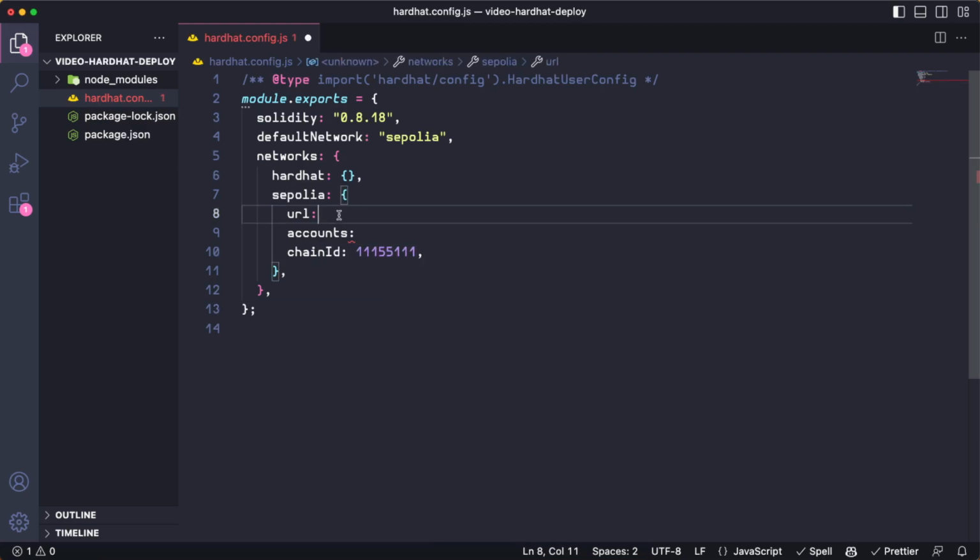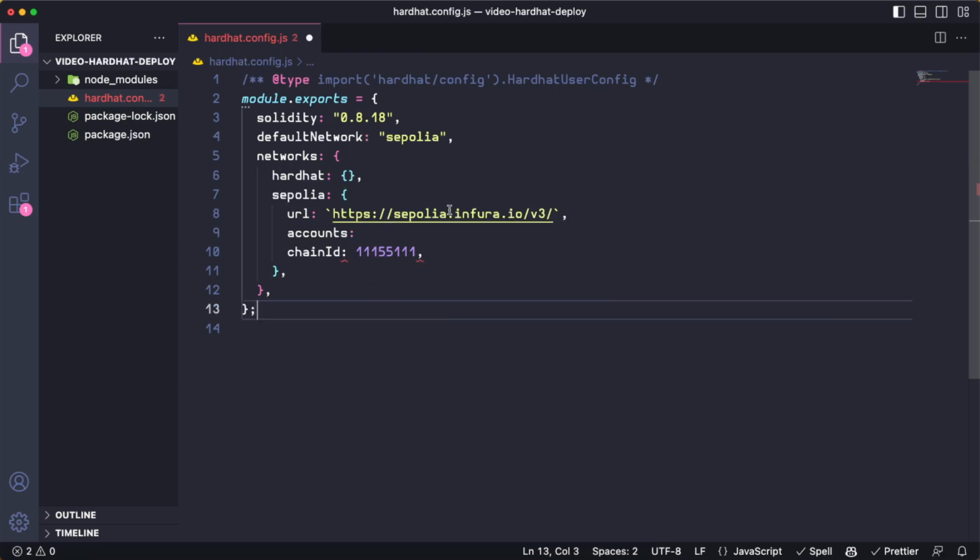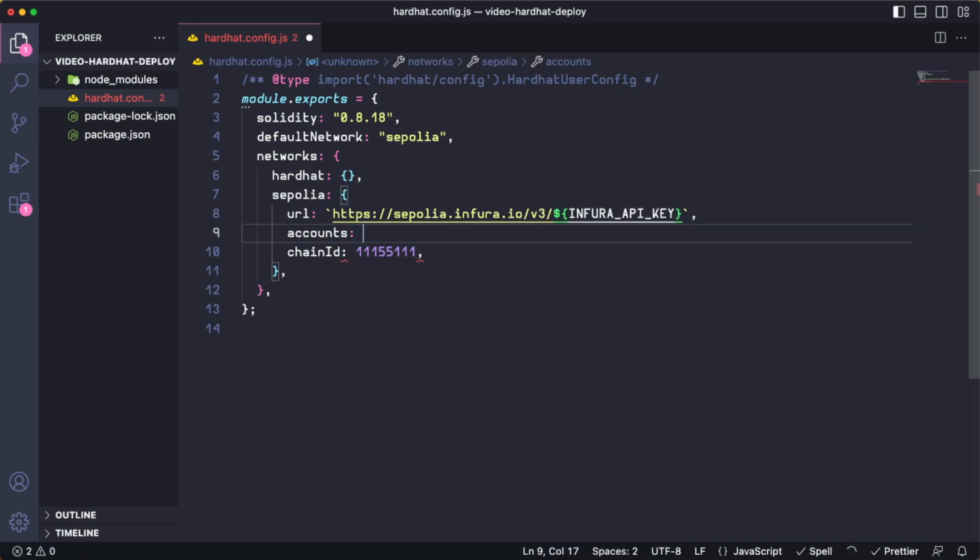So first we need the URL. Today we are using the Infura endpoint, and here we have to provide our Infura API key. So I'm going to transform this into a variable called Infura API. And for the accounts it is going to be the same. We have to pass an array of accounts, and here we have to provide the private key we are going to use for the deployment.